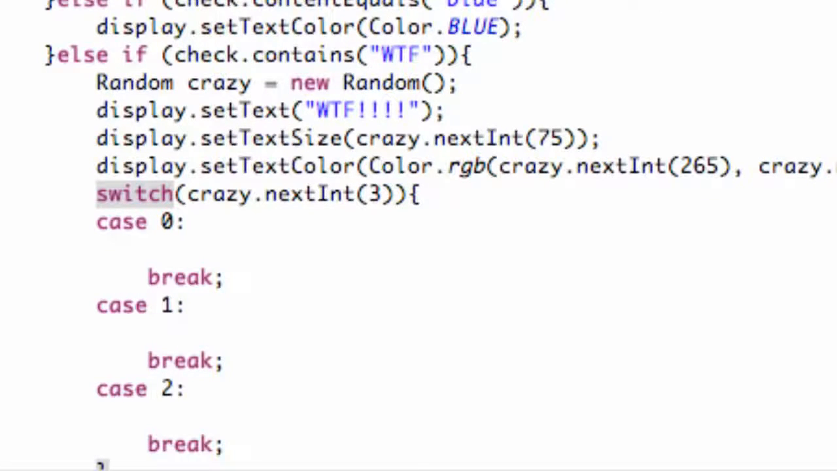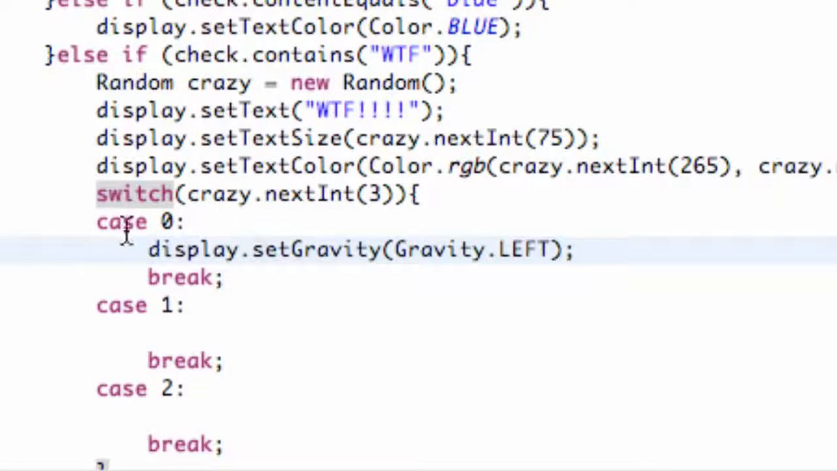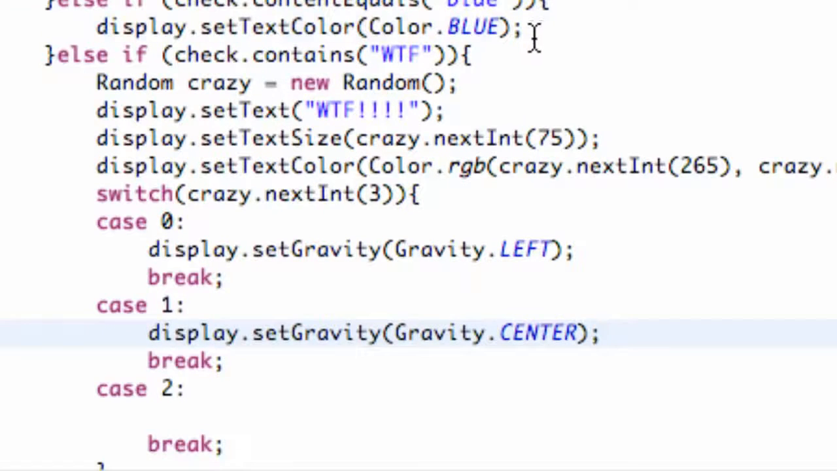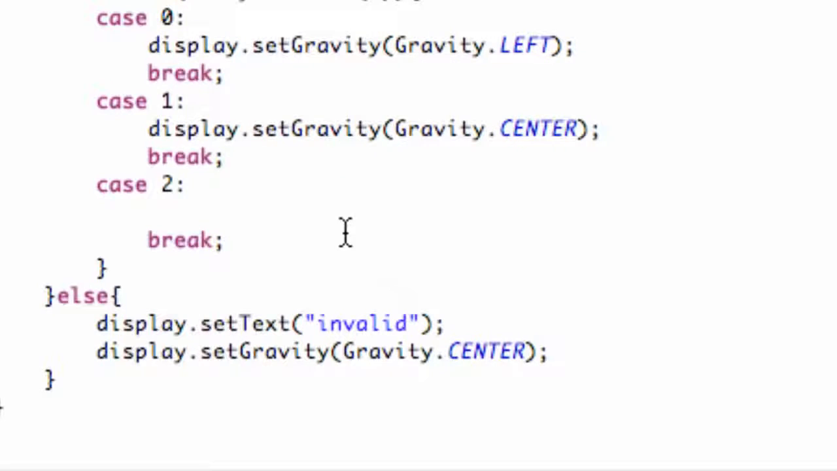So we're just going to copy and paste some of these. Such as set the gravity to the left in the case 0, and then set the gravity to the center for case 1, and set the gravity to the right for case 3, or case 2, I'm sorry, whoops.